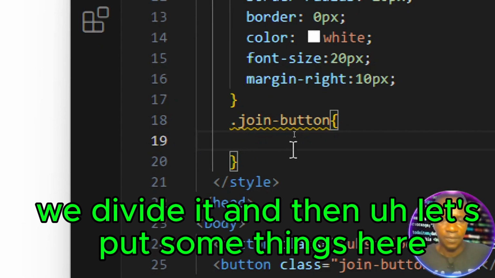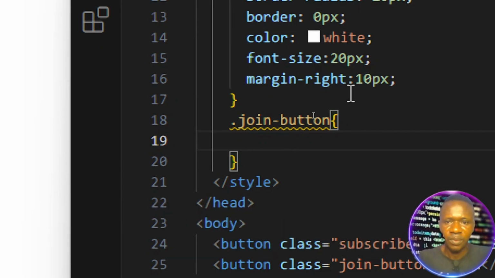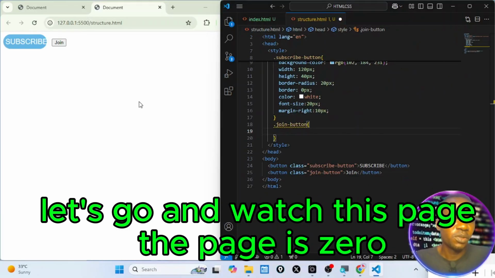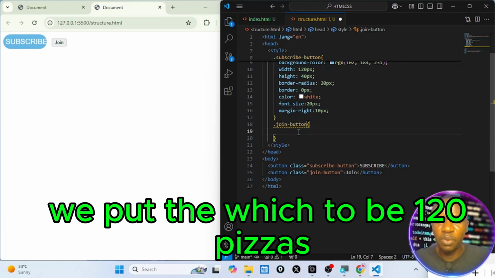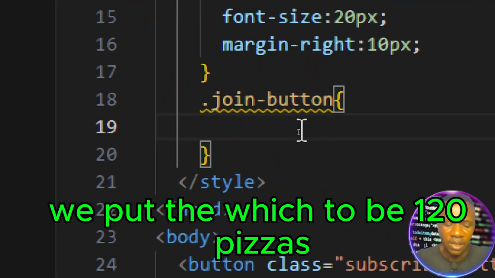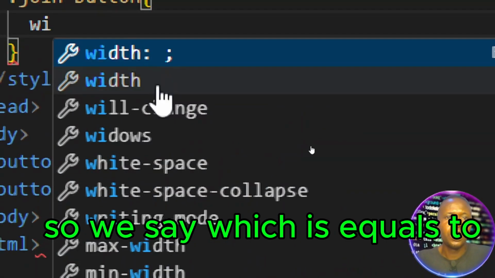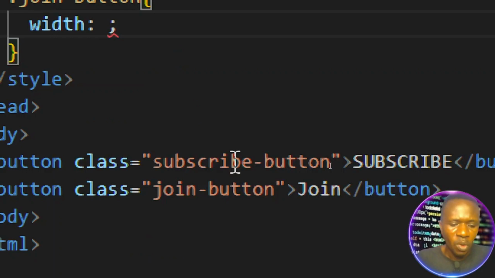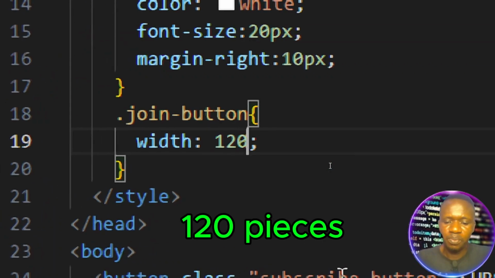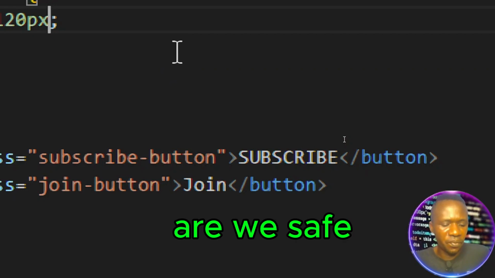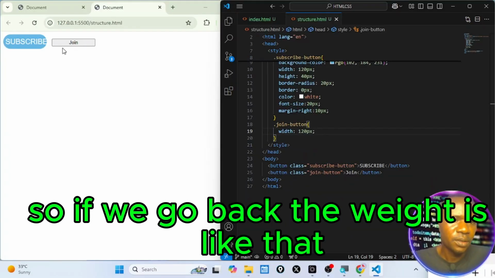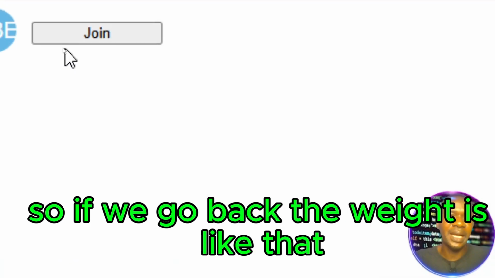let's put some things here. Let's go and watch the page. The page is empty. So we are going to put the width. Inside here, we put the width to be 120 pixels. So we say width equals 120 pixels. And we save. So if we go back, the width is like that.